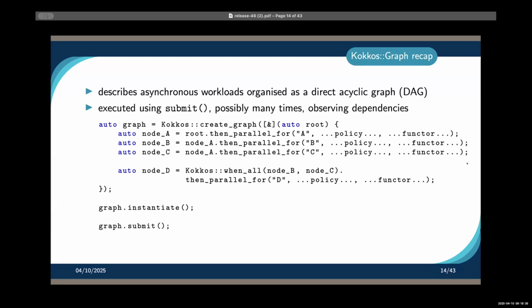So just to recap, Kokkos Graph describes an asynchronous workload, which is organized as a graph. We have an example here. So we build this graph using these nodes. We have node A, which executes a parallel for using a policy and a functor. And then based on node A, we have nodes B and C, which can then run asynchronously after A is completed. They have their own policy and functor, which describes the work being done.